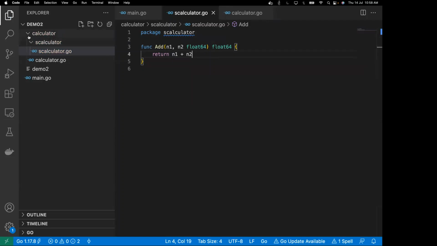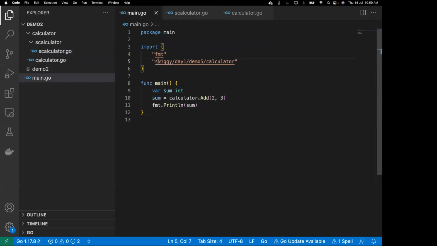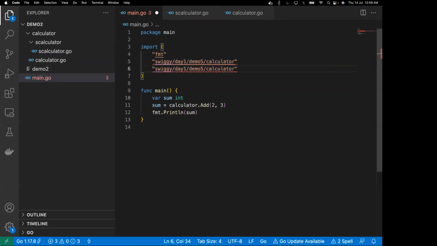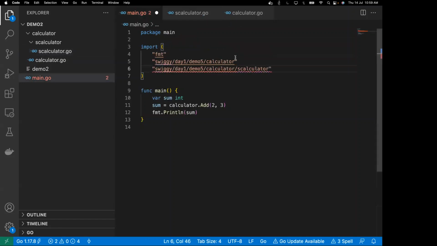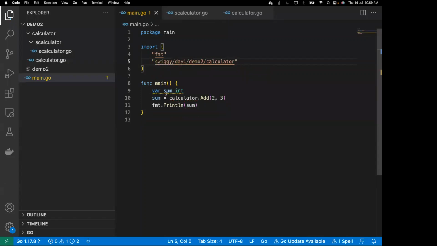Now there is a nested package. So calculator has a scalculator package, and it has the function add. In this way you can nest a package inside a package. If you want to call this add function from scalculator, you have to give the import path from the src directory till that scalculator directory. Just comment this out.